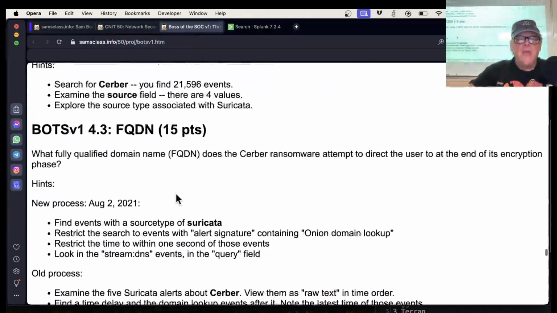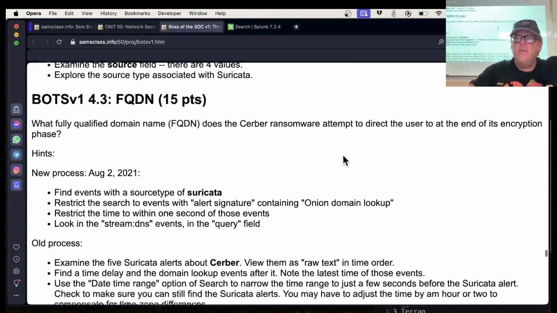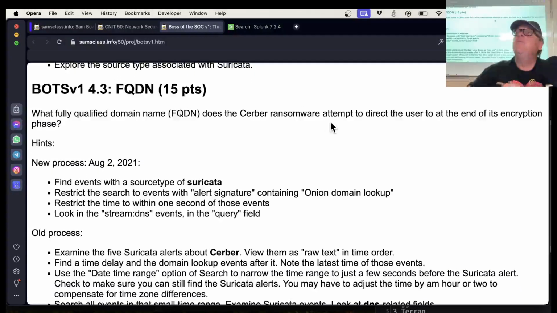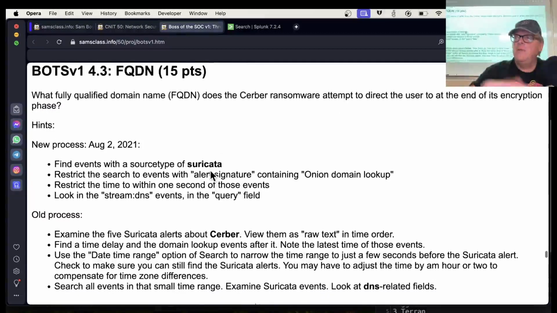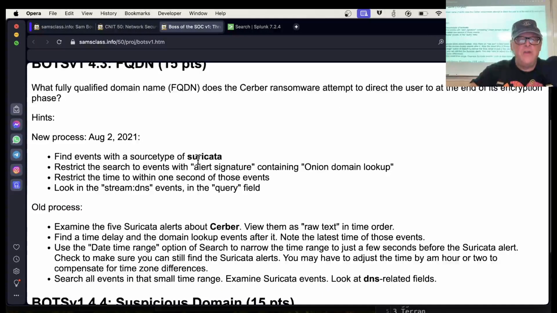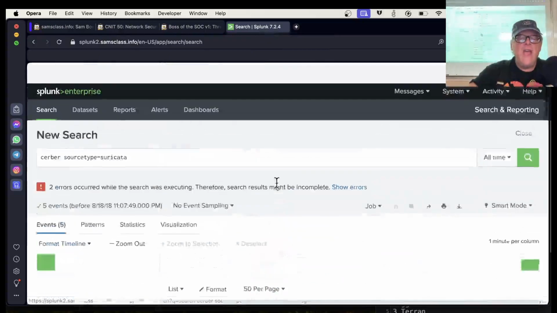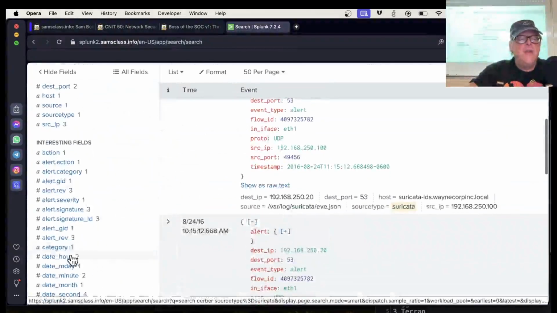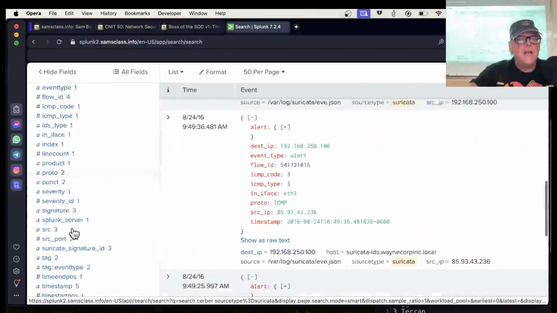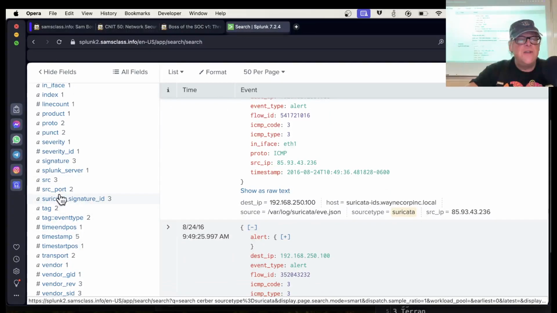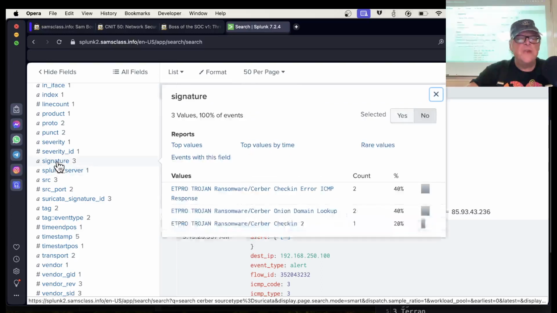All right, and so I want to see where it went to call up the ransom note. It went on the hidden Onion Tor network to do it. So what I'm going to do is find suricata and look for the Onion domain lookup, which is going to be easy from where I am. I already have that here. If I go to the suricata alert type here, signature, not the ID, but I had it a minute ago, the signature itself, there. Here is the Onion domain lookup.